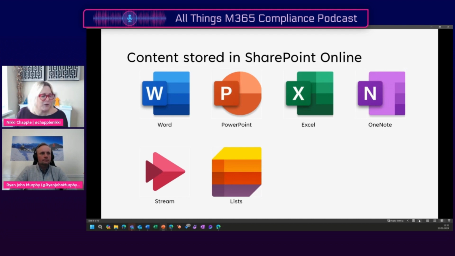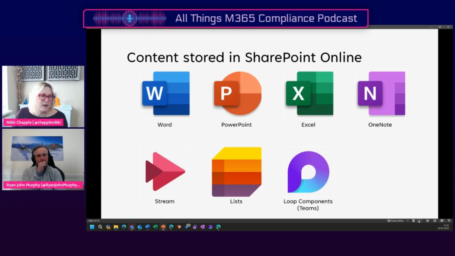It's almost like Excel on steroids in some cases, isn't it? Yeah. But for some functionality, it's a good way of storing information and being able to filter it and run workflows, etc. So a lot of people are using lists for that. I suppose low code workflow. We've got loop components. If you're creating loop components within a Teams channel, they are stored in the SharePoint site.